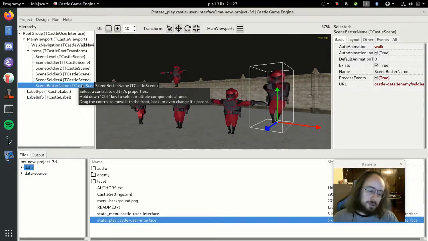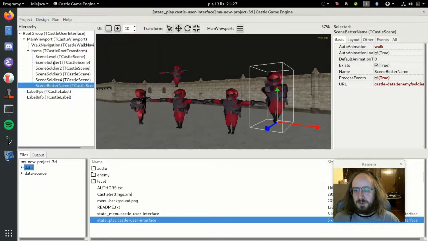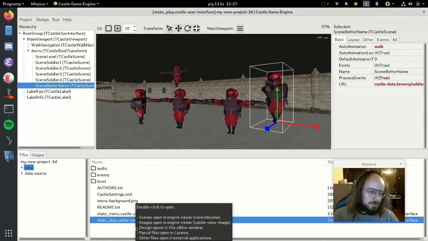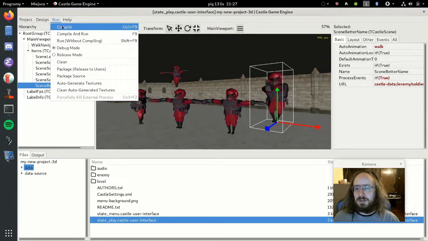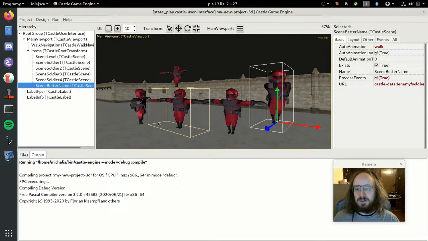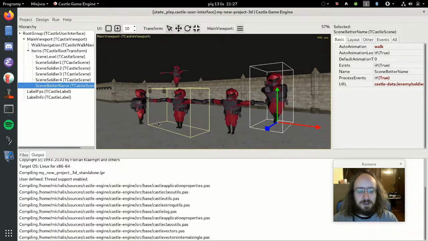Before we move on, let's actually compile this project just to see that it works, and then I will add some more tweaks to this demo, alright? So what I'm going to do now is save this design. This simply saves the file state_play.castle-user-interface, and this file will be read at runtime by the application. So how am I compiling the application? Well, I'm just going to do Run, Compile and Run. And that's it. That's what building using the engine looks like.